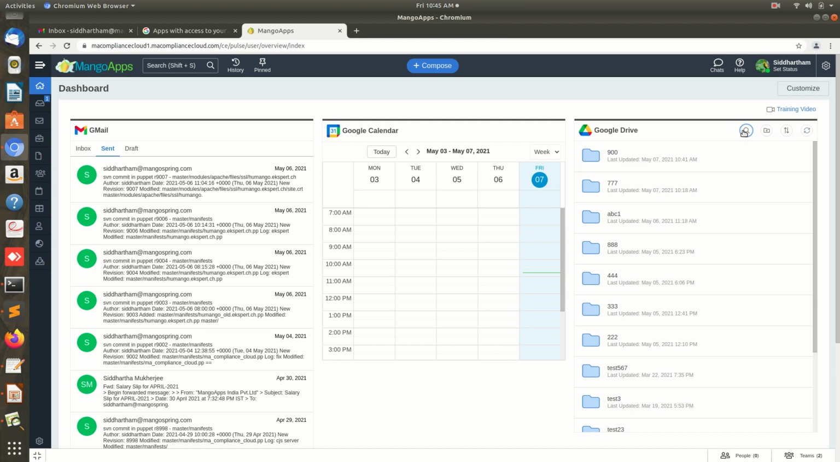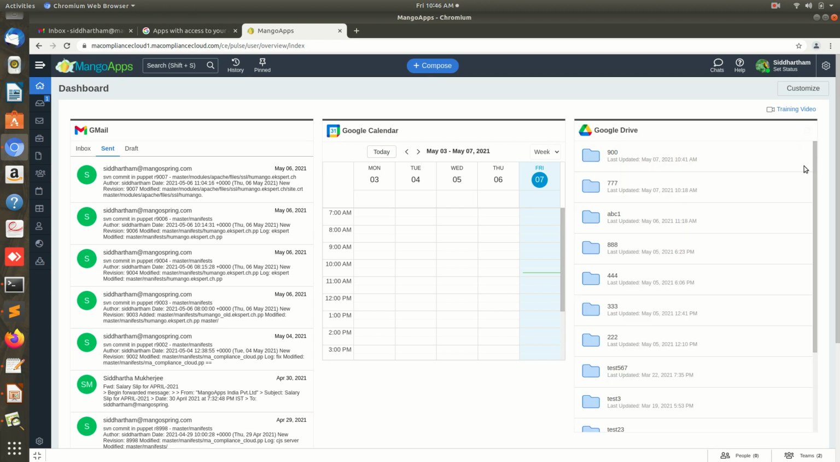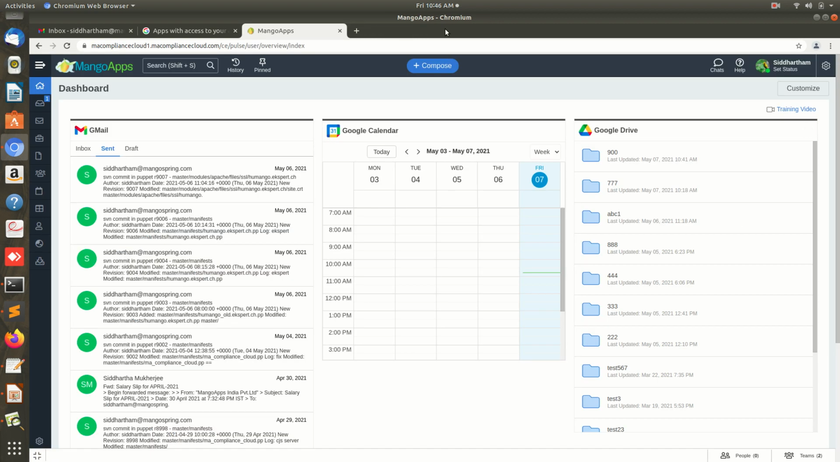Here we have a search option. We can search any file and folder from here. We have a new file option. By clicking on it, it will open drive.google.com in a new tab where we can create a new file. We have sorting based on last update and name.